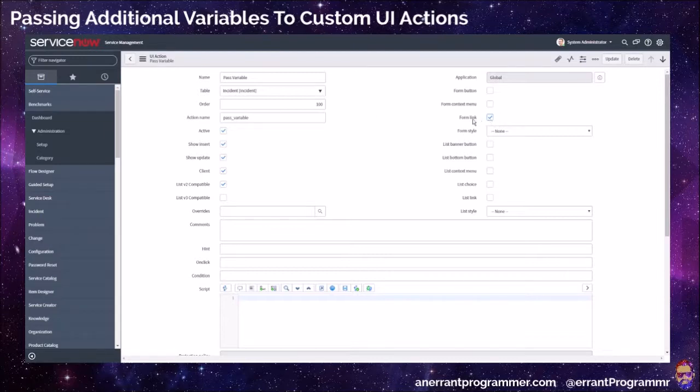And I'm setting this up as a form link, just a related link on the form. And I'm setting it up as a client, although it will actually do client and server from within the same UI action. So I'm going to set this up and save it. I'm not going to put the code in. I'm going to pop over to my code editor and show you that.